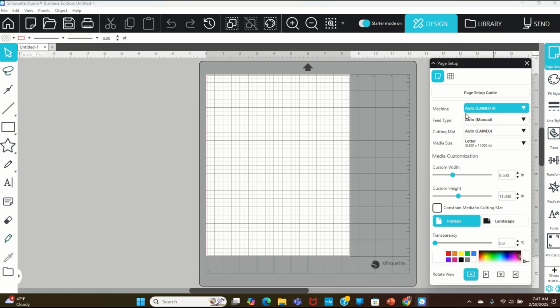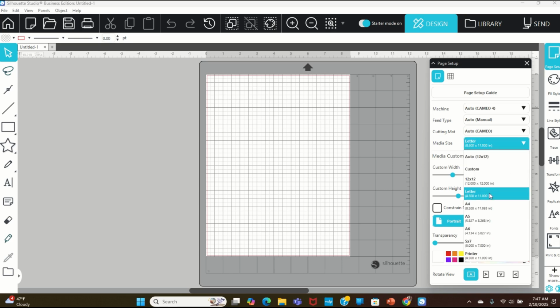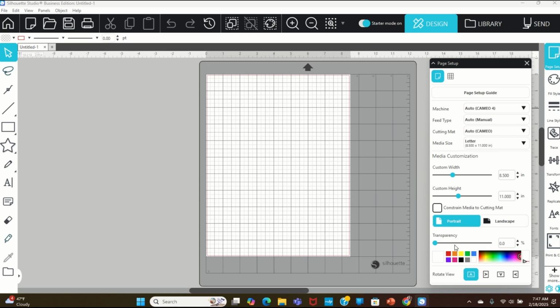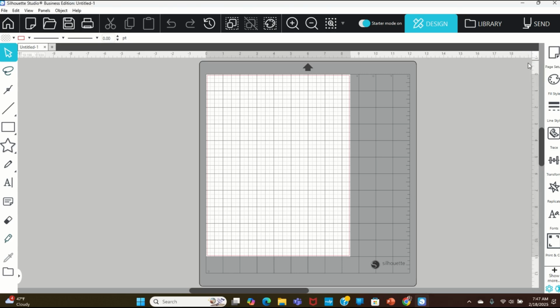And with your page set up, you want to put it on your machine. I have the Cameo 4. The feed type is going to be manual. If you were using a different type of feed, you would select that. And then I'm going to be using my cutting mat, Cameo. And then this is where you're going to select your media size. So we're doing 8.5 by 11. And all that looks good. So we're going to leave everything else the same.